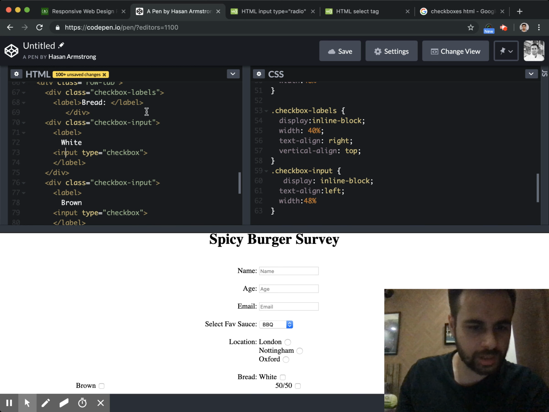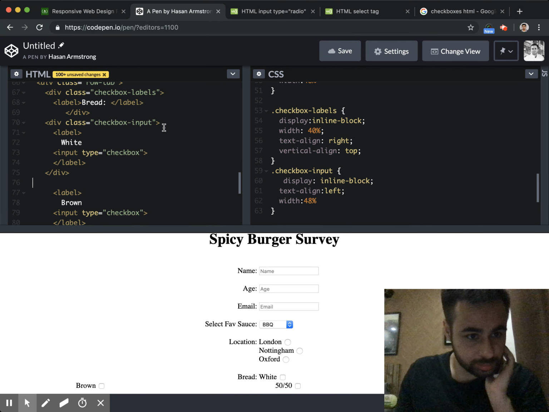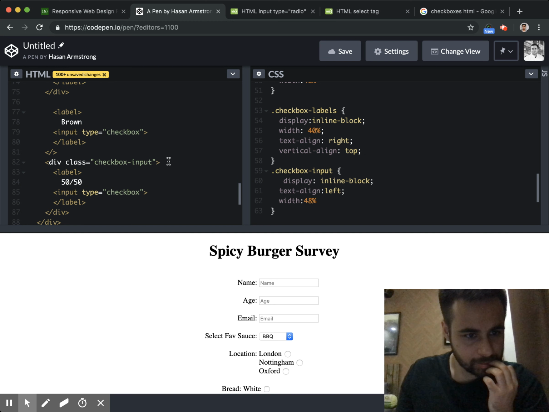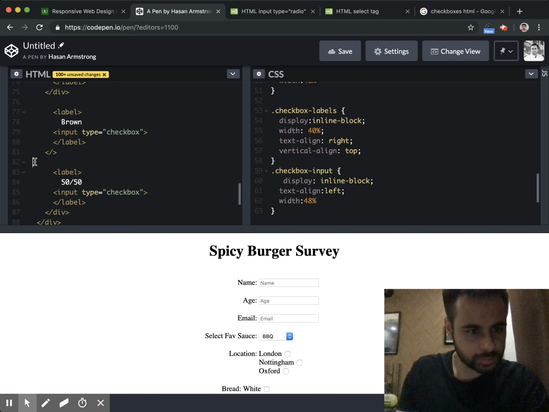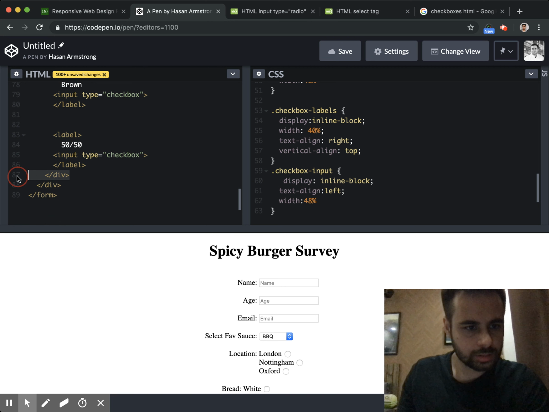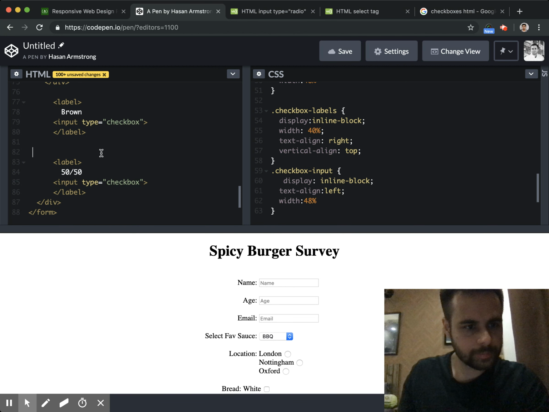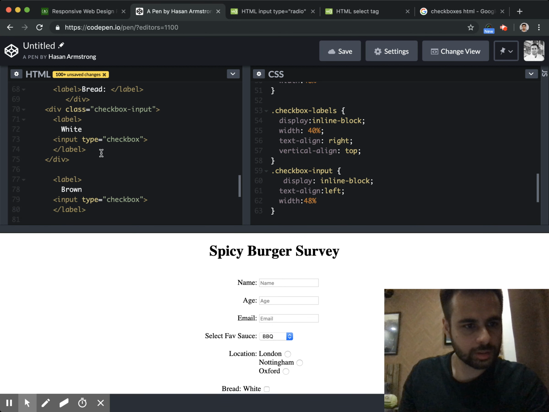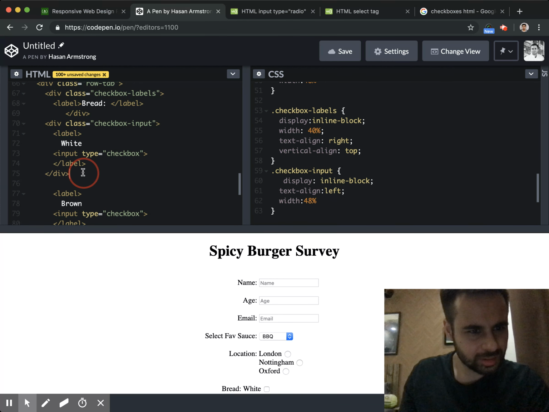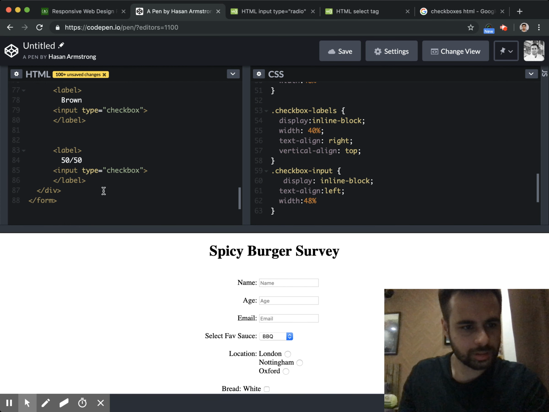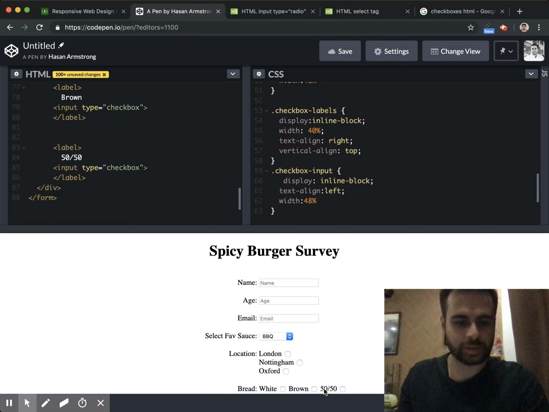Ah, I see. I don't really need to have div wrapped around each one. So let's have one. Don't need to do that. Oh, I messed up here. Okay, I see. Label. There shouldn't be a div here. Yeah, there you go. Perfect. Okay, so now we have them aligned.